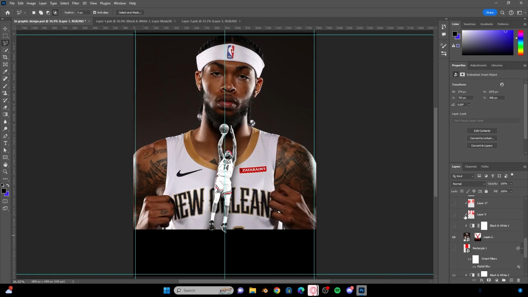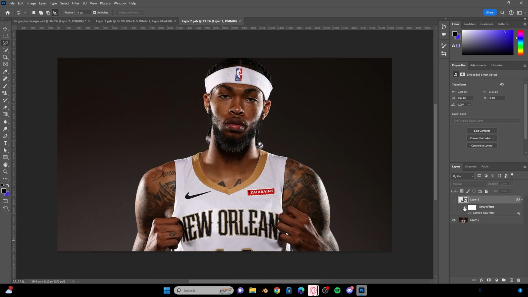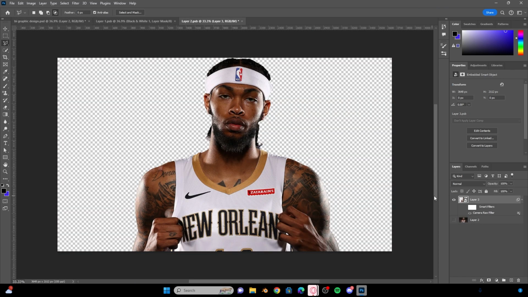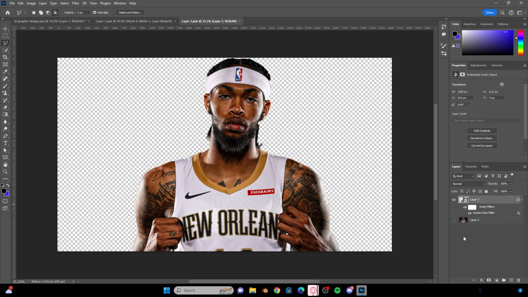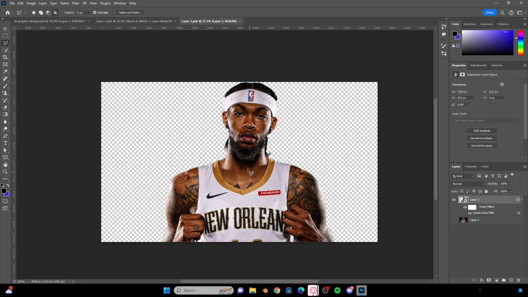For the second picture, I made it a smart object, and then inside the smart object, I cut out the picture again, and this is what I got. And then I made that a smart object again, added a camera raw filter, and added some texture and clarity. By the way, after you're done cutting out the picture and stuff like that, do Ctrl S to save it, and then you'll see it pop up back here.